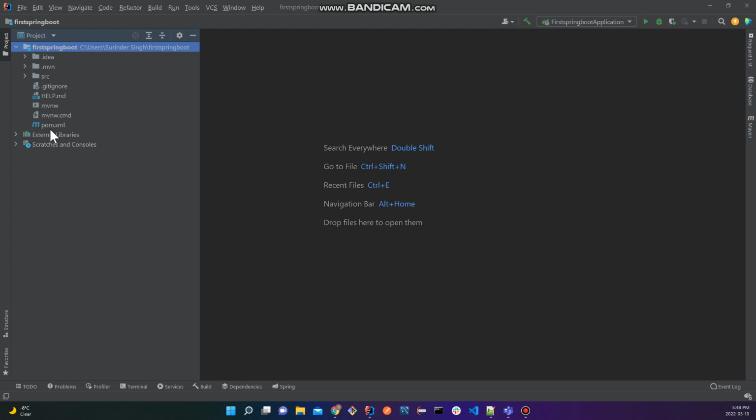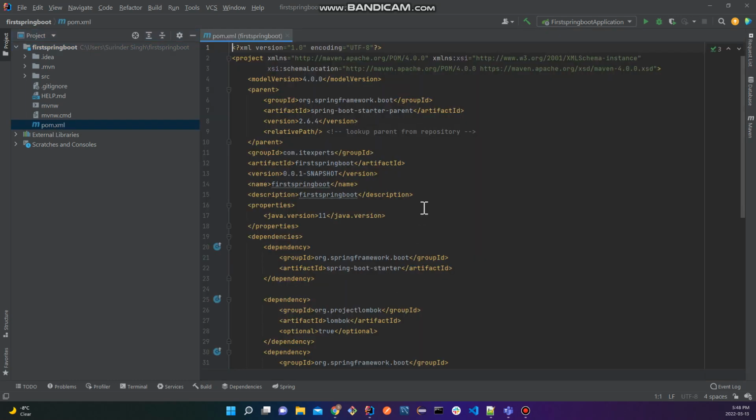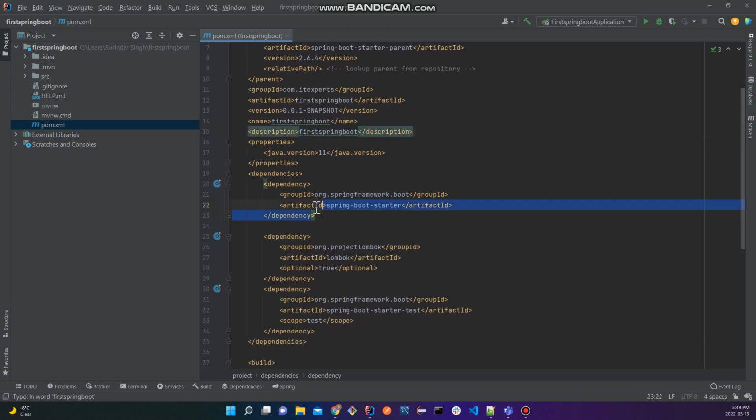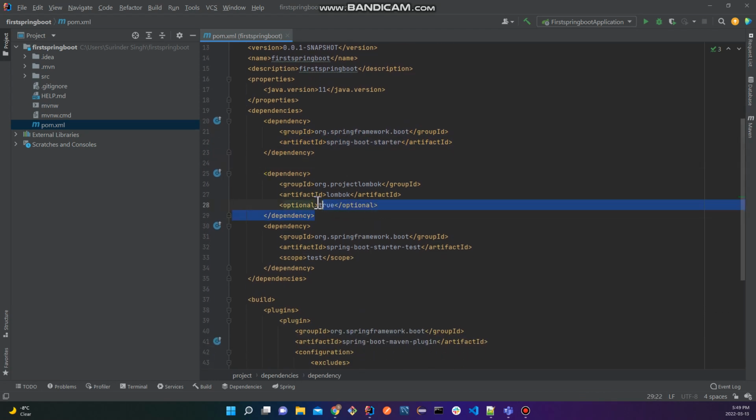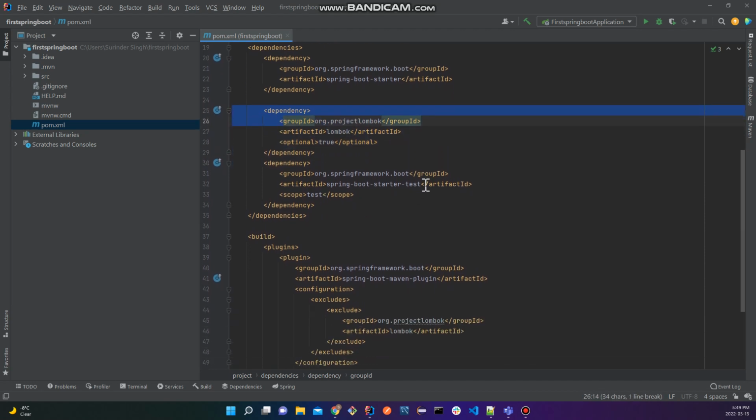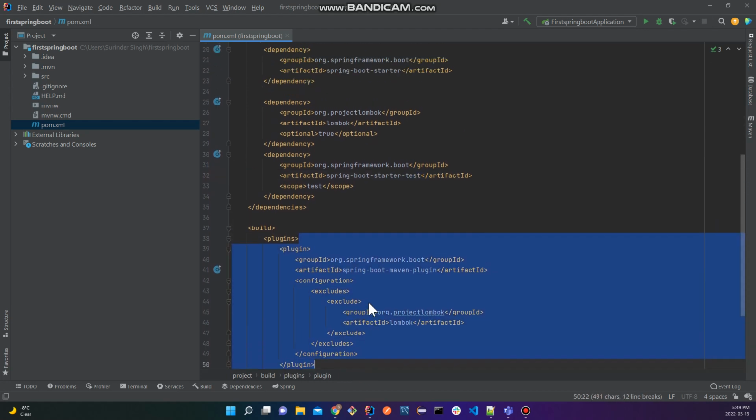So to check all the dependencies which you have added in this project, you can go to the pom.xml file from here, and you see it has the version of 2.6.4. The Java version we have selected as Java 11. The name of the project, first Spring Boot, and here you see the Spring Boot starter dependency. It should be there. And the second thing is Lombok. You can see it's also here. So this is the dependency which we have added, and the test dependency will be automatically added by Spring. So to write your test cases, you need these dependencies. And then we have other plugins here.